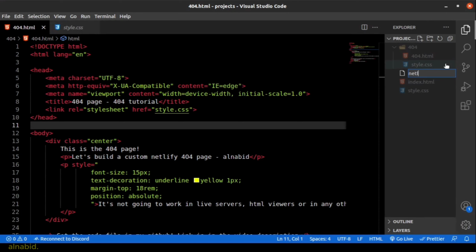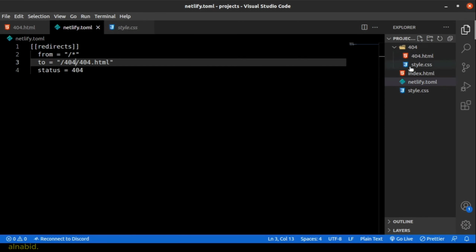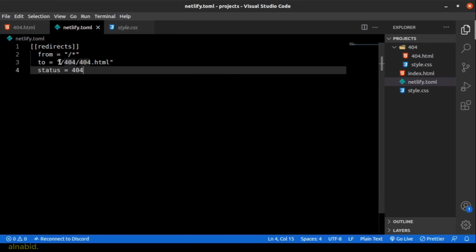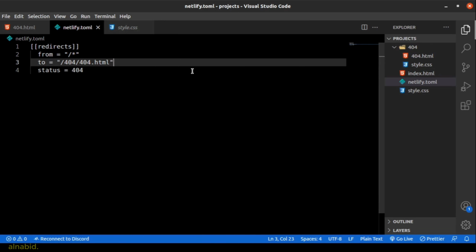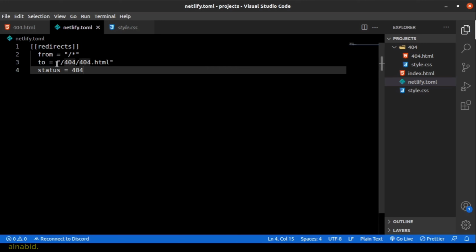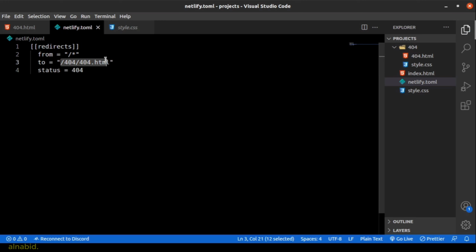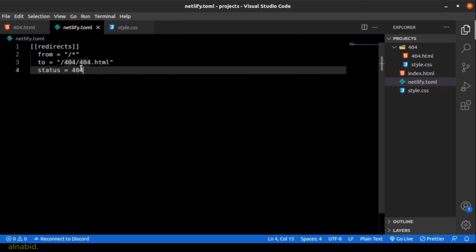In order to make the 404 page work, you need to create another file just beside the main index file. Name it netlify.toml. Don't worry, you just need to write 2 lines of code. You can copy-paste this code. I'll also put it in the description so you can easily copy the code.